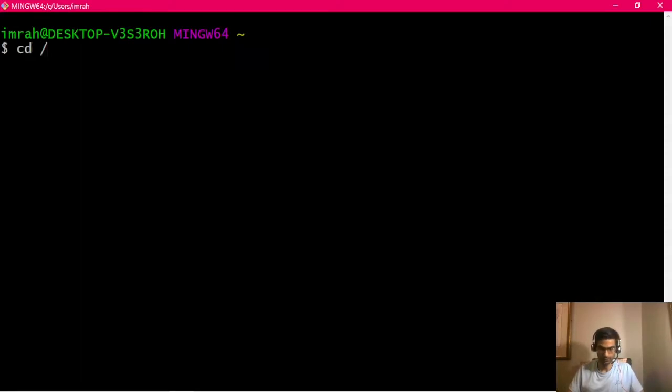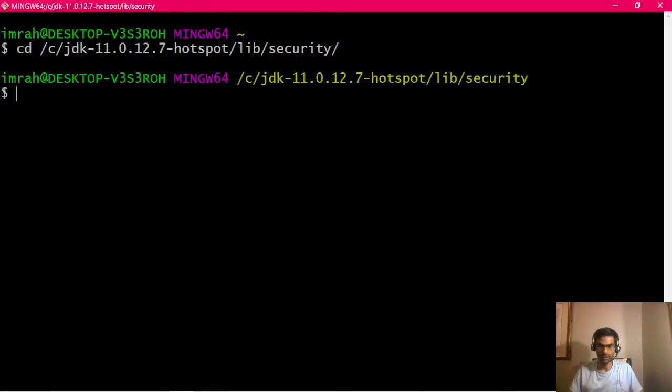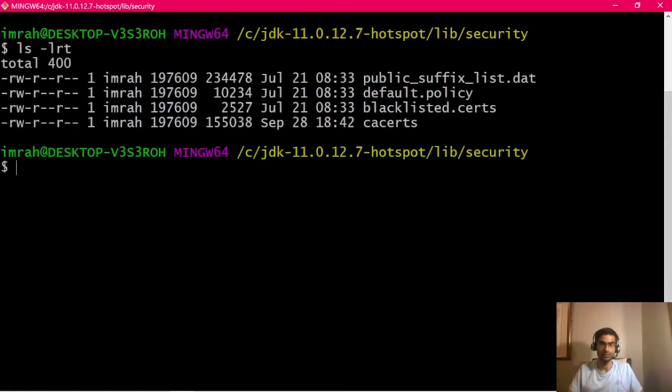So now what I'm going to do is import this in the JDK, /c/ lib/security. So this will be jre/lib/security in Java 8, 7, 6. And the file is cacerts here. I'm going to import it here and then I'll show that it works.